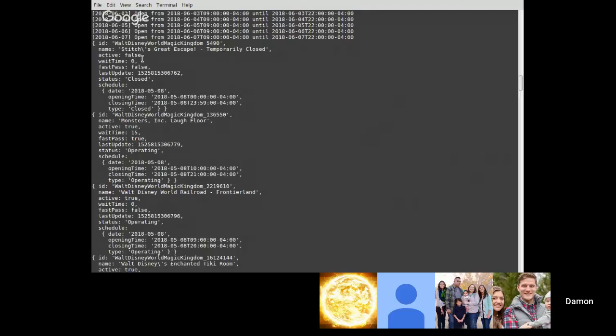But it'll have the name, whether or not it's active, current wait time, whether it takes fast passes. And then an array within an array, like the instructor talked about, where it has a schedule and then today's date, opening time, closing time, and whether or not it's open or closed. So you can put a subarray within JSON information.